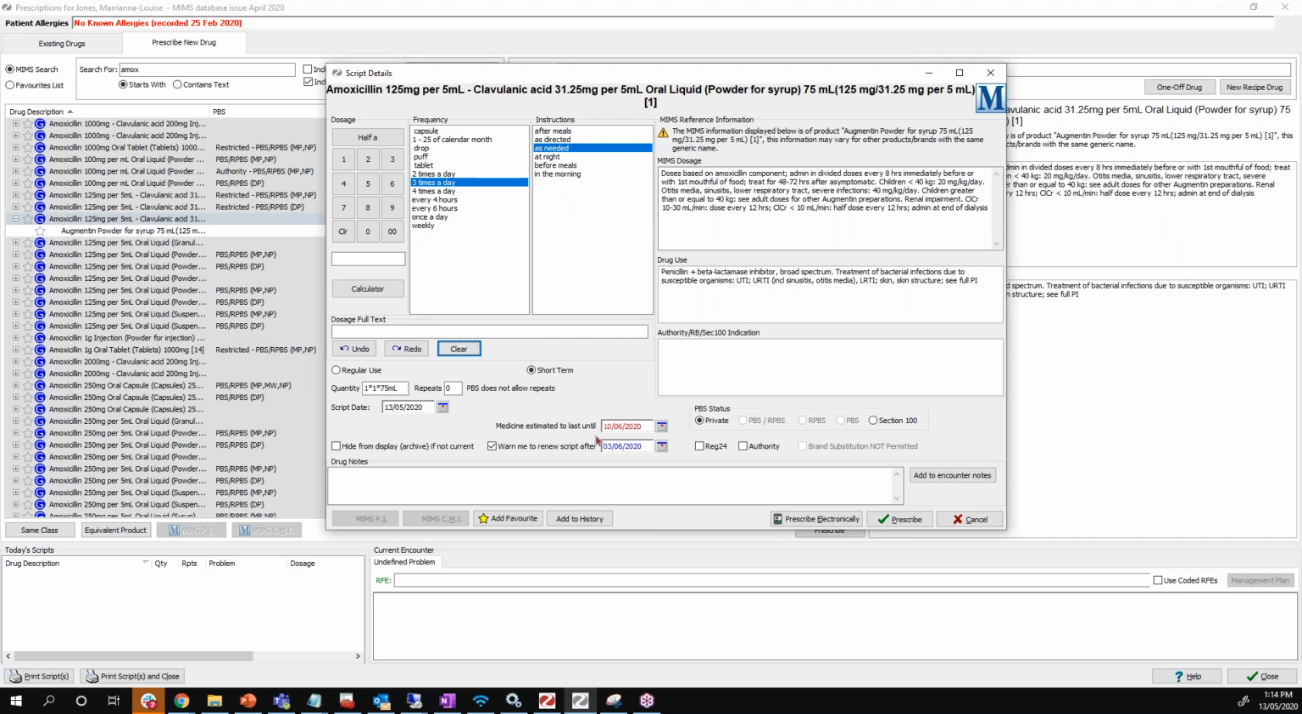If I clear this and I free text, the system doesn't know what you're typing, so a doctor will then need to go and set this date manually. So see how it's still red because it doesn't actually pick up, unless you use the dosage calculator.